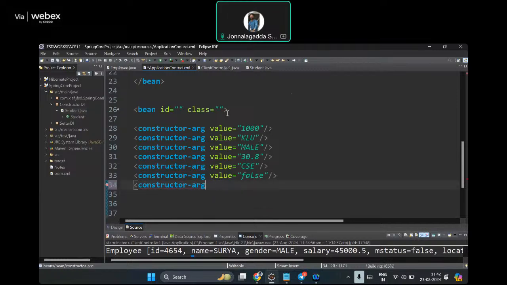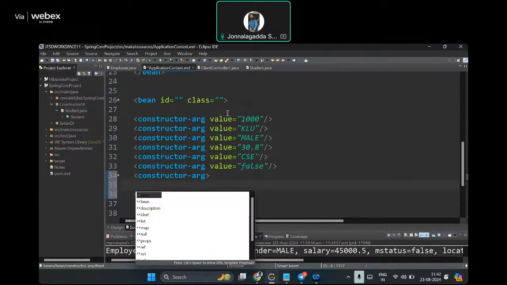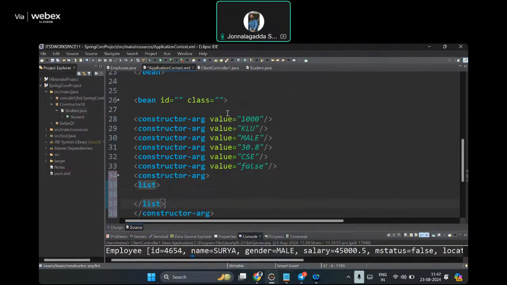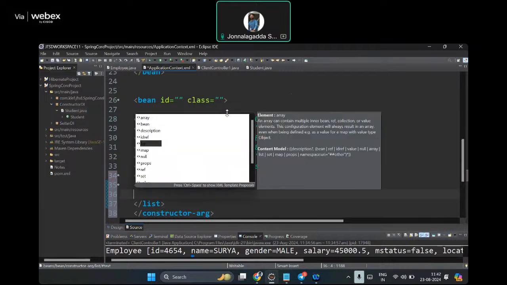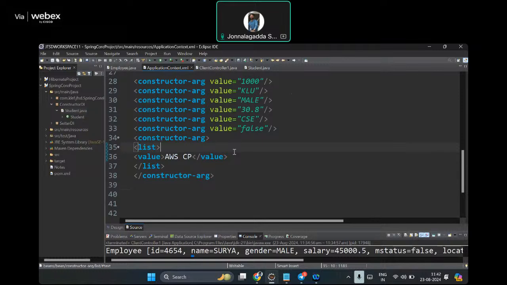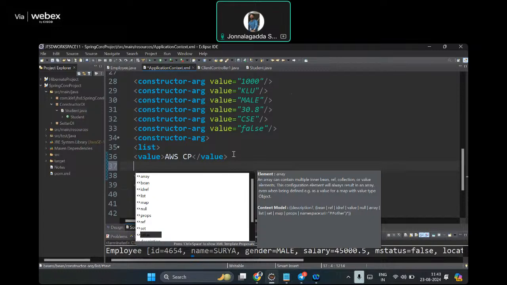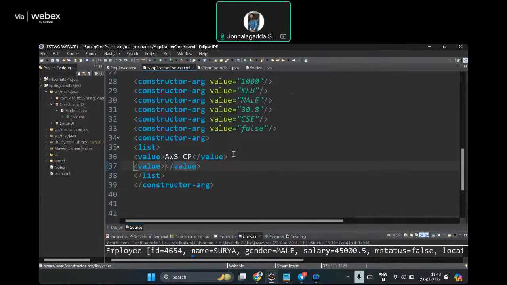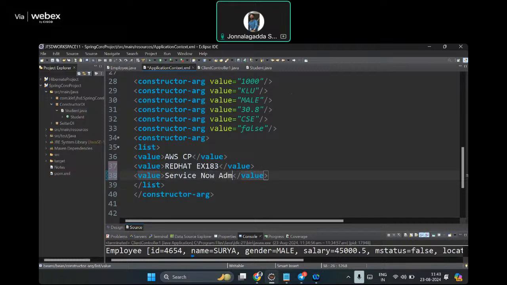Collection. The collection should be taken as a constructor-arg, take the collection type as list, and mention everything as value. So we need to take value. The first value, for example, certifications, AWS-CP. The second one, let's take value EX183, Red Hat EX183. And the next value we take as, for example, ServiceNow Admin. These are the three certifications, for example.